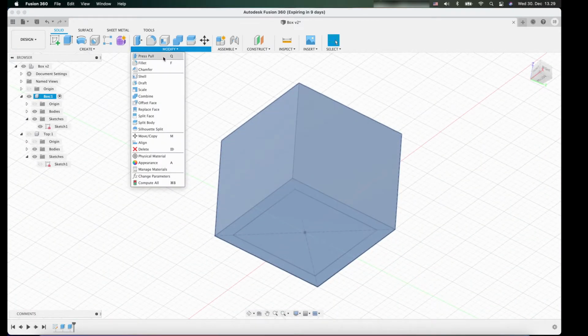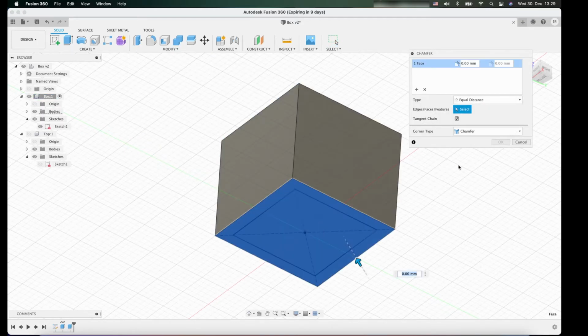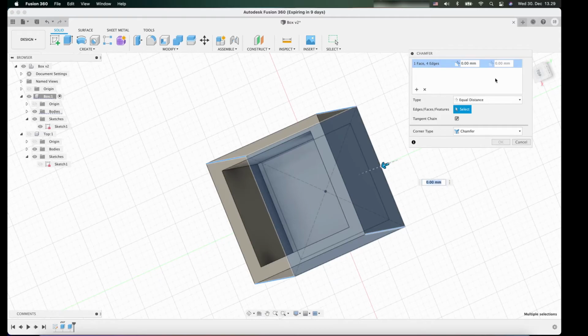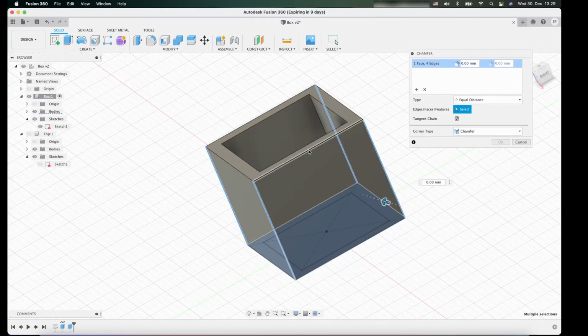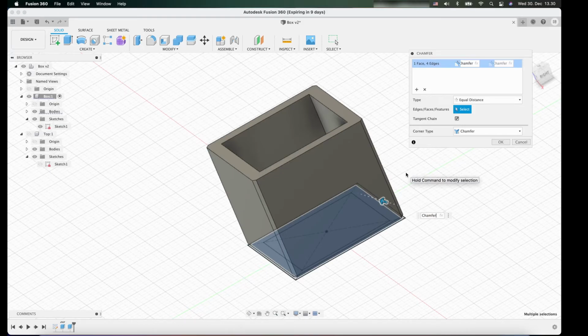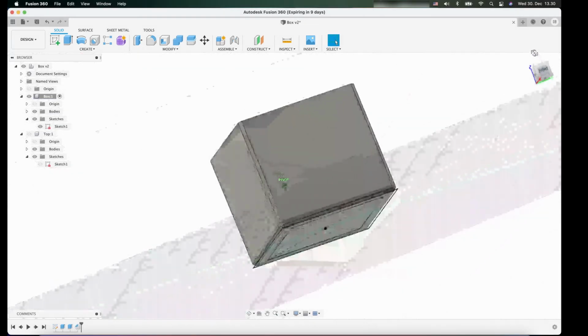So again, modify and chamfer, select the bottom face, and I will select the vertical edges on the side. So I'm just shift clicking these edges. Alright, rotate with the cube, shift click this edge. Okay, now I will not select these ones because this is where the lid and this box will meet. So I want these to be sharp both on the lid and here, so they will have a perfect match without a gap. And I will call this chamfer. There you go.